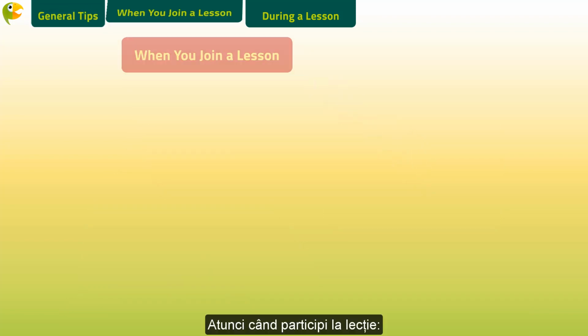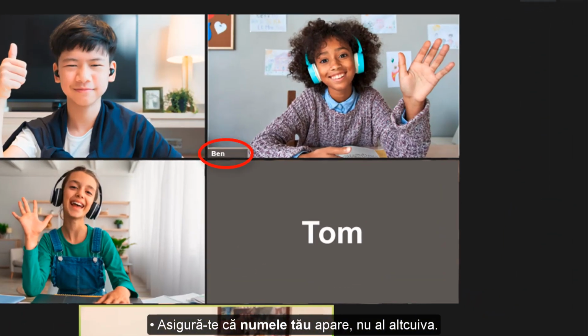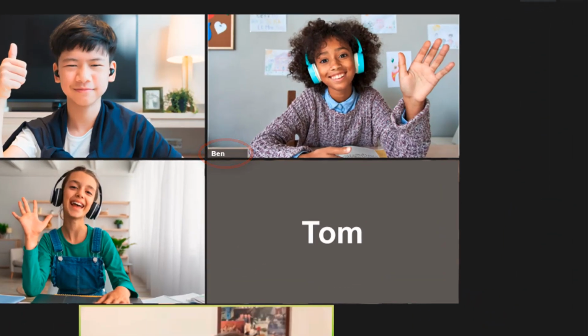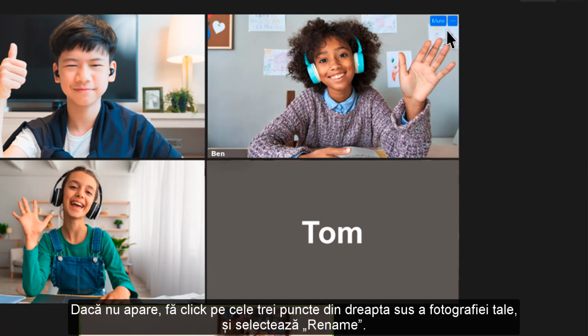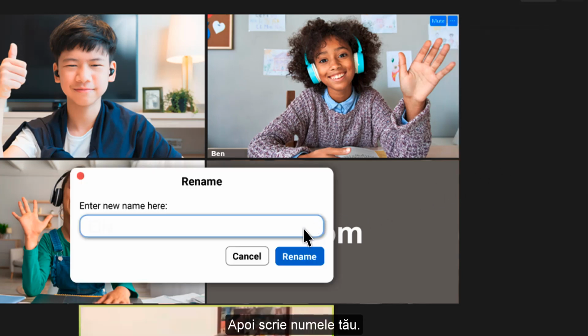When you join a lesson, make sure that your name appears, not someone else's. If it does not, click on the 3 dots at the top right of your picture and select Rename, then enter your name.